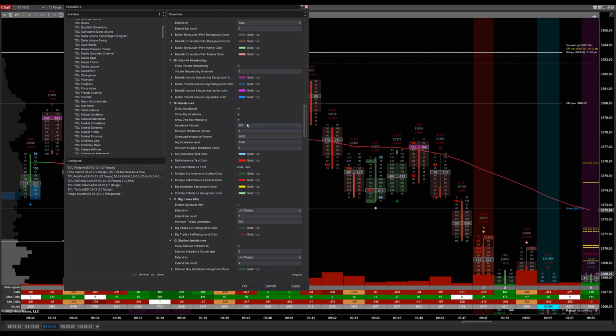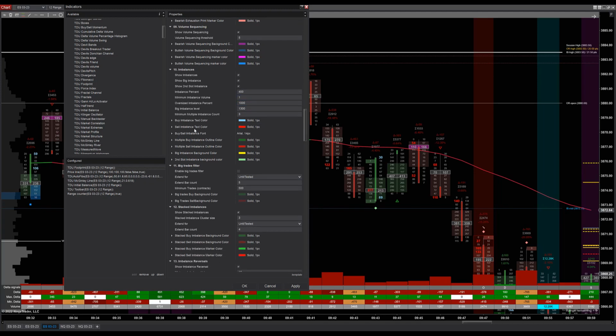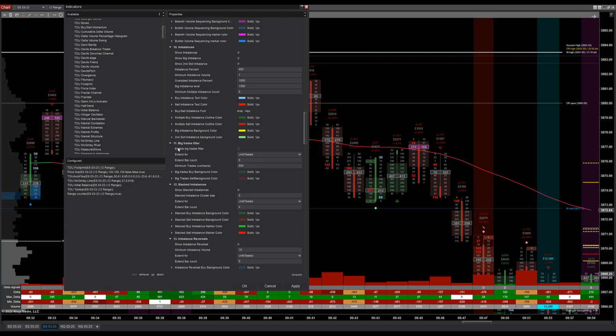Default will be 400. That's a good starting point, but tweak to your heart's content. Minimum imbalance, well, you have to have something in here, so we'll put it at 1. An oversized imbalance percent would be 1,000. With the big imbalance level, you're going to get a great big dot that will show you a big imbalance. And then the minimum multiple imbalance count: we have a 3 set for a stacked imbalance. Imbalance text colors are again just color choices, for second slot, big imbalance, and multiple sells and buys.